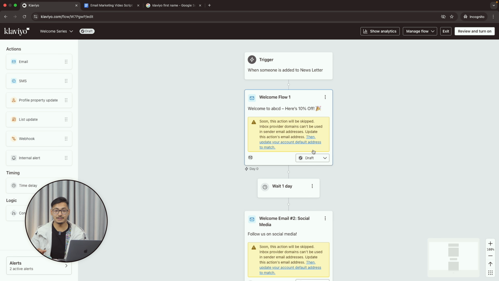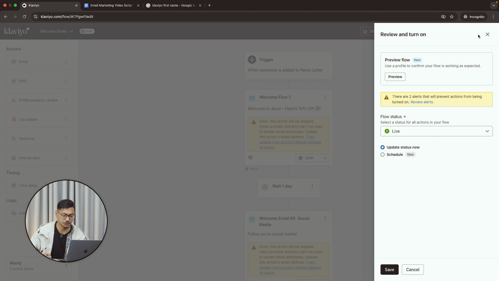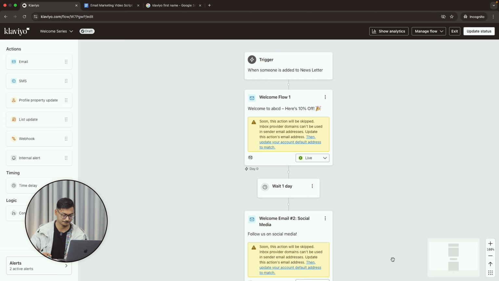Once everything is done, now it's time to activate your flow. Simply click on the review and turn on option situated at the top right, then check that everything is okay and click save. And there you have it. It says all configured actions in your flow are now set to live. Now your automation is live and working 24/7 to engage new subscribers.